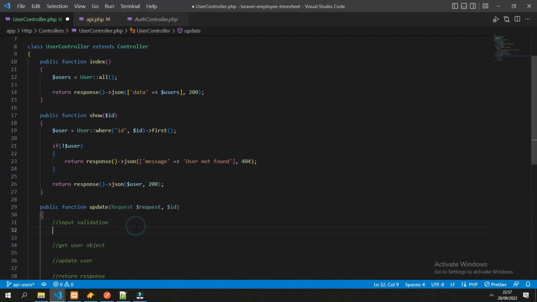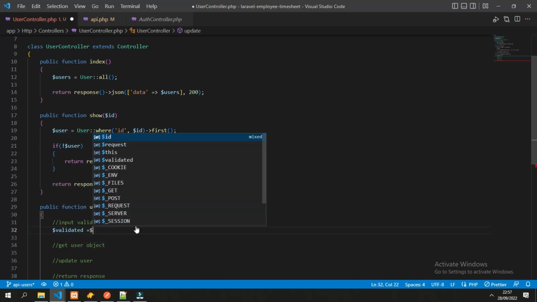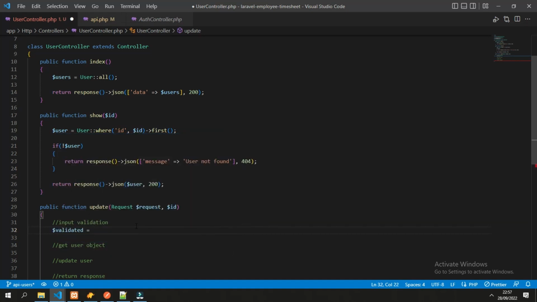So let's start from the validation. As usual, we create the object of the input after validation. Validated equals request validate, and we are expecting two parameters. First is the name of the employee, and it is required, and the second is the email, also required, and it should be an email format.